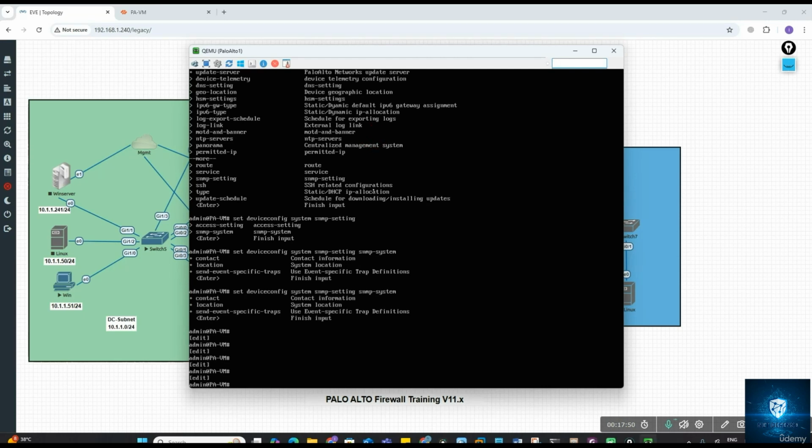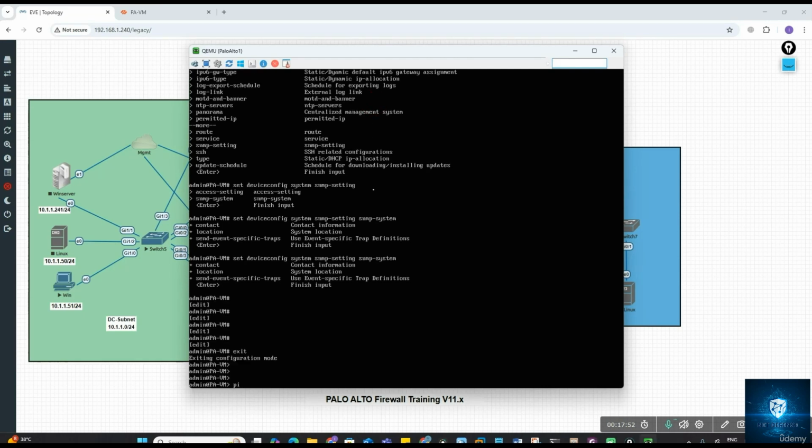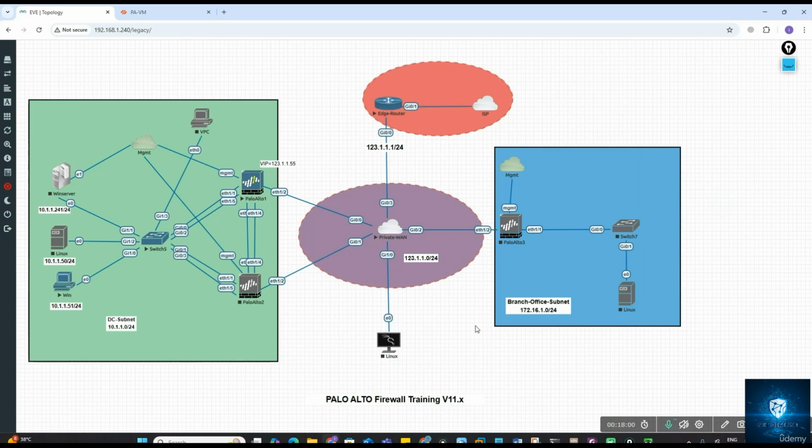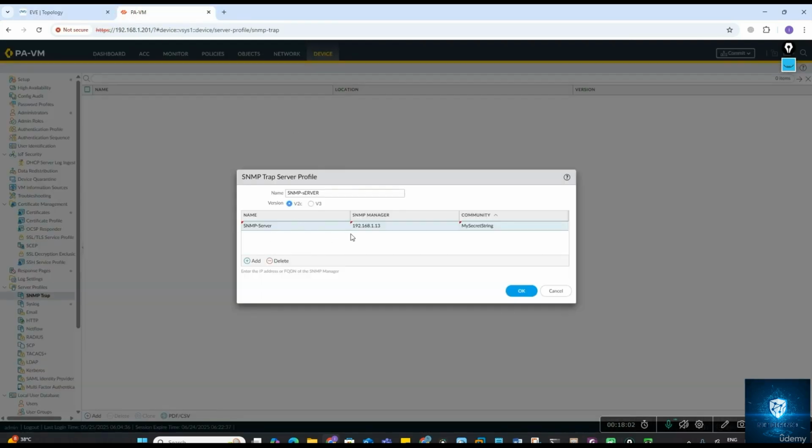If I go here, exit, ping host 192.168.1.31, yes, I am able to reach the SNMP server. So from my Palo Alto, this is my 31.